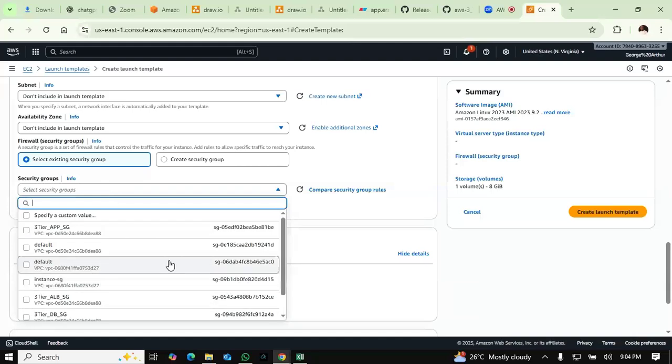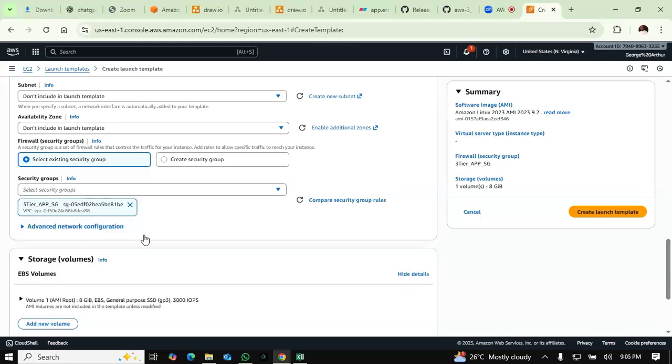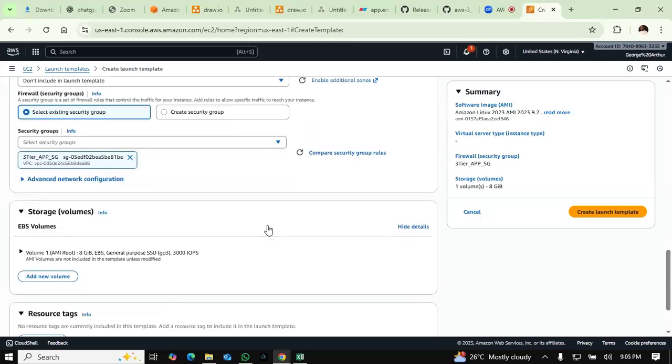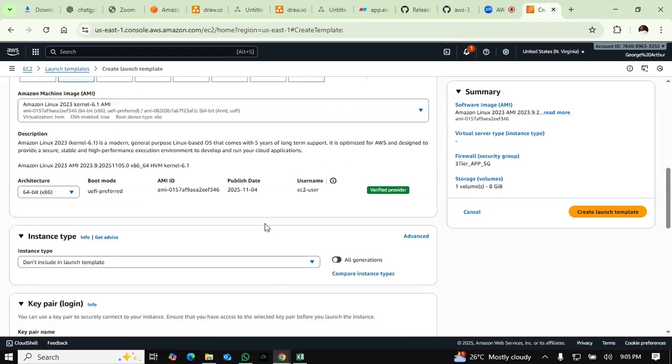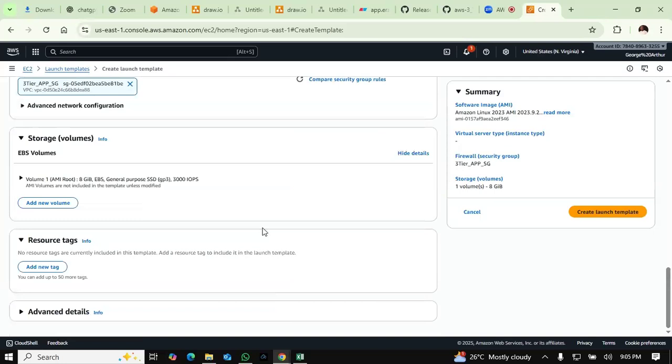Someone should help me. Which security group? Which security group are we selecting? Okay, so we are selecting. Yes. So we are selecting 3-tier app. That's where it belongs. Sure. Thank you, guys. Sure. Okay. So we are done. Okay.